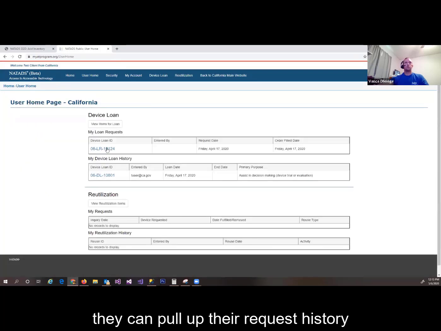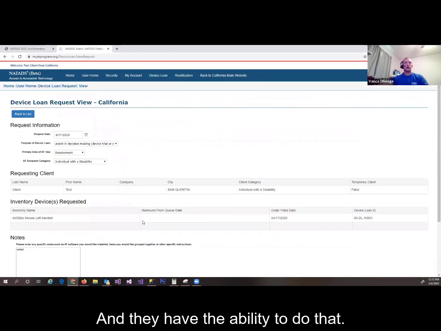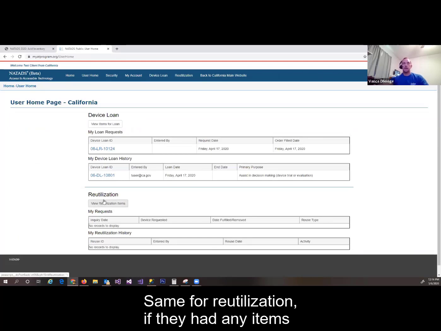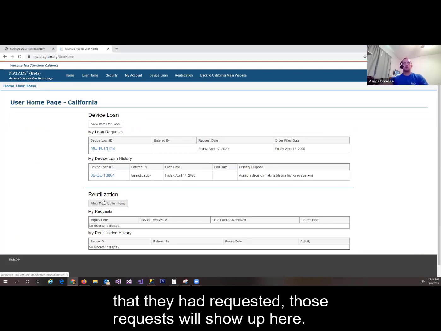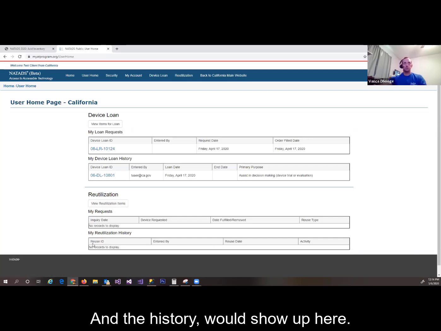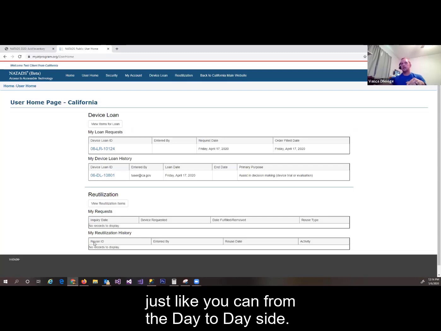They can pull up their request history and see what they've requested in the past, and they have the ability to do that once they create an account and that item has been fulfilled. Same for reutilization. If they had any items that they had requested, those requests would show up here, and history would show up here. So it retains the history for the client to be able to go in and see all of their history, just like you can from the day-to-day side.